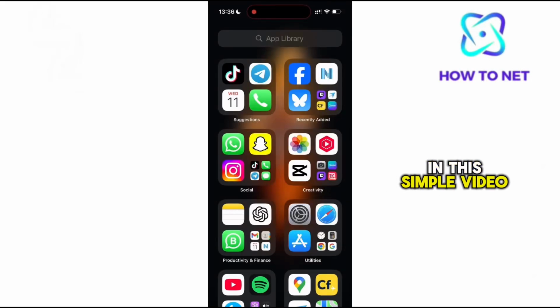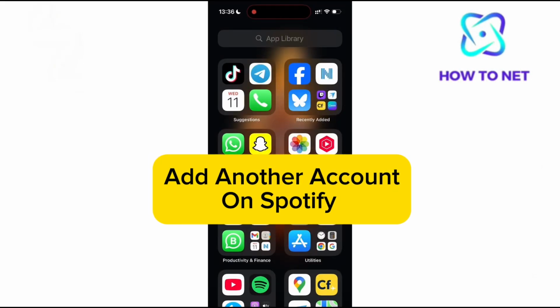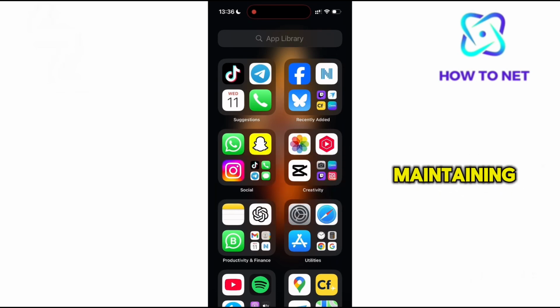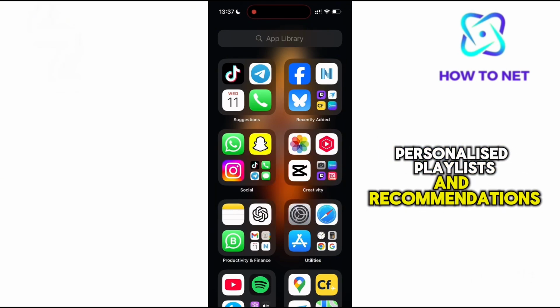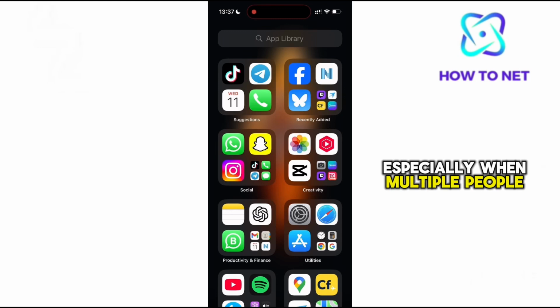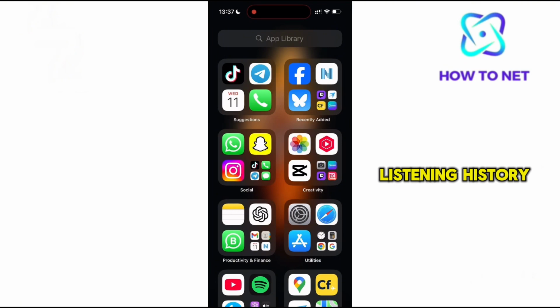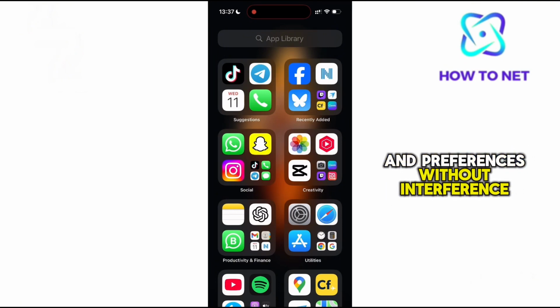In this simple video tutorial, I'm going to share with you how to add another account in Spotify. This is beneficial for maintaining personalized playlists and recommendations, especially when multiple people share devices like smart speakers. It allows each user to have their own listening history and preferences without interference.